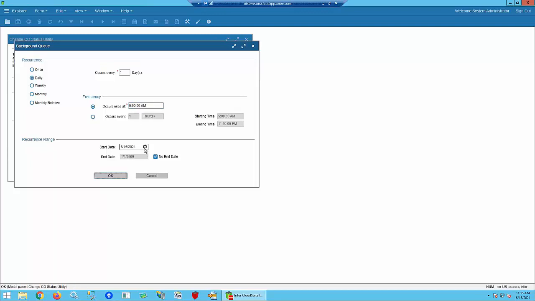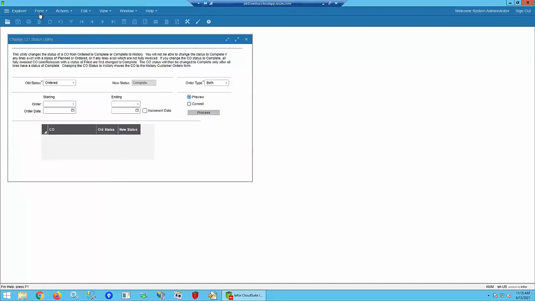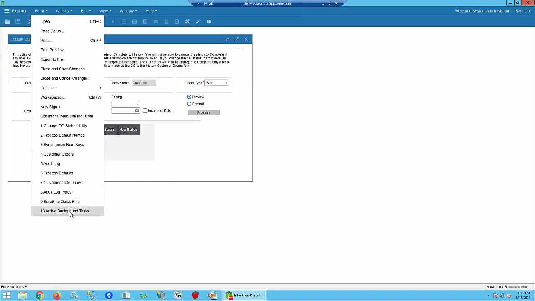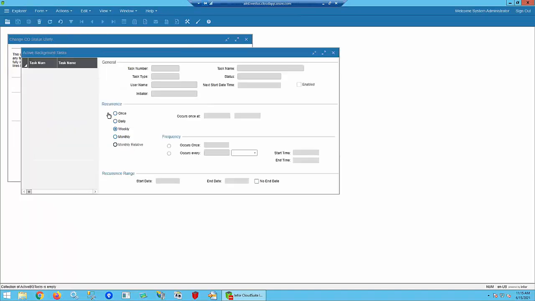And we're going to start it on tomorrow's date and give it no end date. So we want it to run just indefinitely. And click OK. Now if we go out to the active background tasks form, we'll see our new utility in a waiting status. So once this start date and time criteria is met, Taskman is going to pick up this utility and run it. And we can see all of our options here, and these things can be changed.